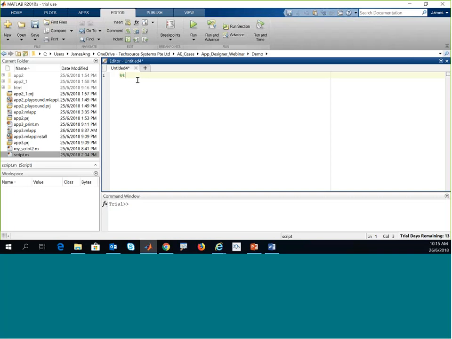First, I'm going to define a variable for the sampling frequency. I'm going to call it fs, and I'm going to put it as 8192 hertz. Then I'm also going to define the signal frequency. Here I'm going to call it f signal, and I'm going to set it as just 2 hertz.